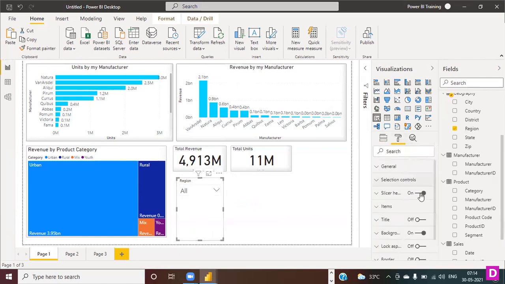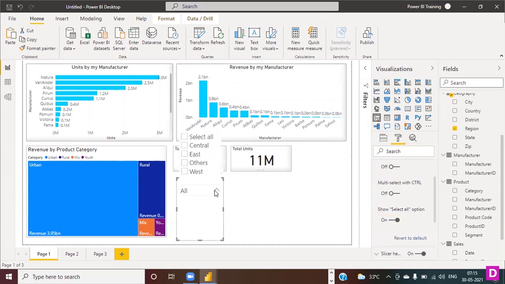Go once again to selection control, and there is a button of show select all option. Mark it on. So now if I go into this drop down, I'll find the select all option as well. When we have too many values in the slicer, it will make it easy for you to select multiples or maybe select all as you wish, as you want to control it.